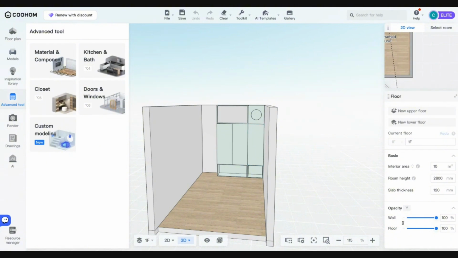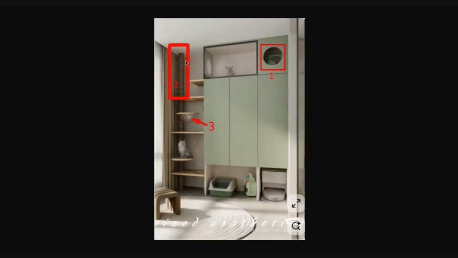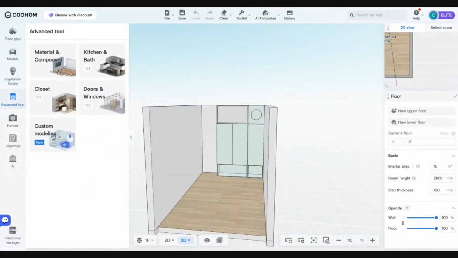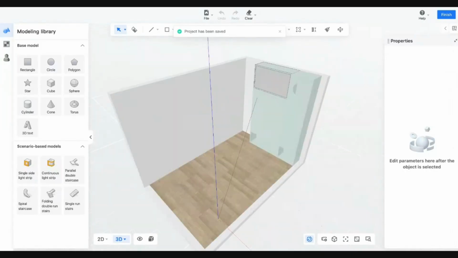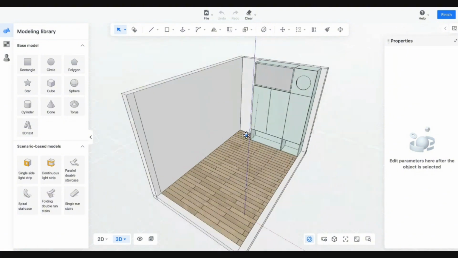Okay. So we continue to the same part here. We need to create the whole pillars and the stairs and everything, these kinds of things. Let me try if it really can be used in Coohom. So we go to another custom model, and then we go to wireframes here.